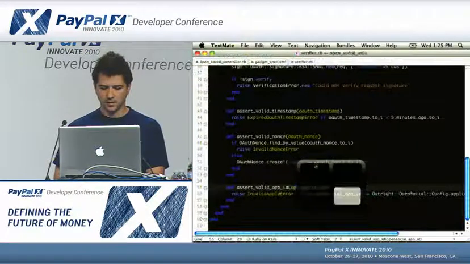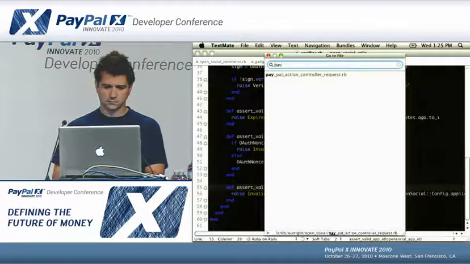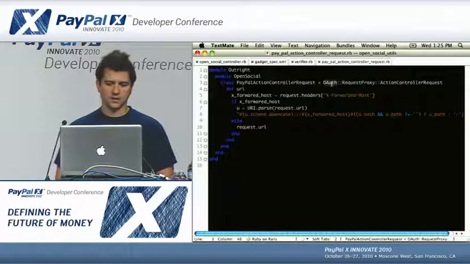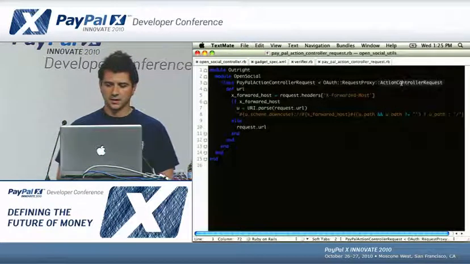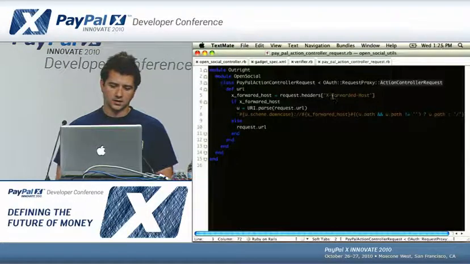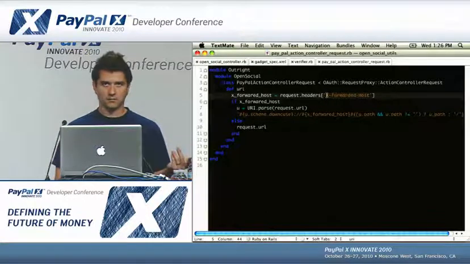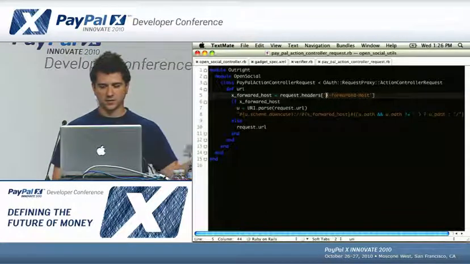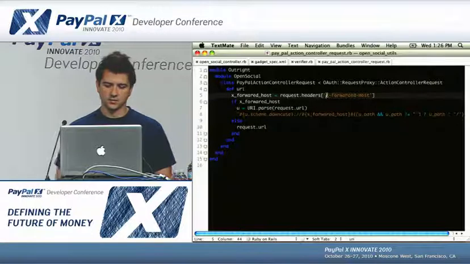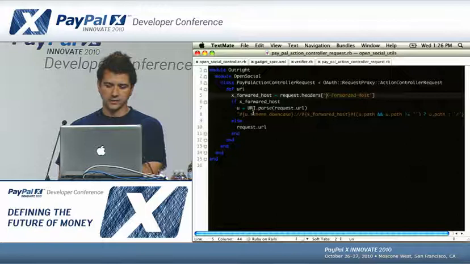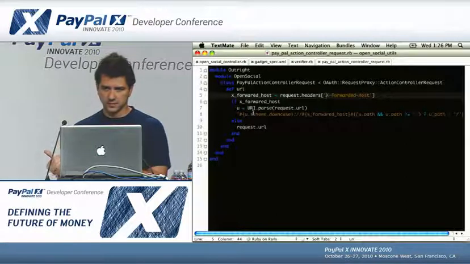I'll show you real quick the PayPal action. So this is real simple. Like I said, there's this OAuth plugin, and it does most of the heavy lifting here. And PayPal has a reverse proxy, so usually you would use the host name when you build that string. In this case, since it's behind a reverse proxy, you have to actually use the header x-forwarded host. So this is pretty much just replacing the normal host that you usually use of HTTP requests with the x-forwarded host instead.